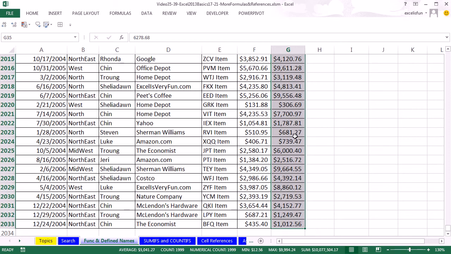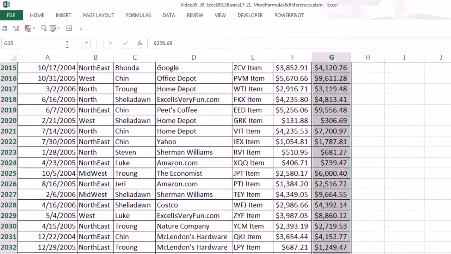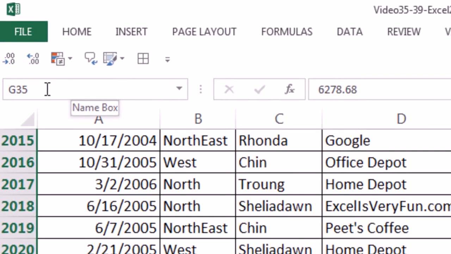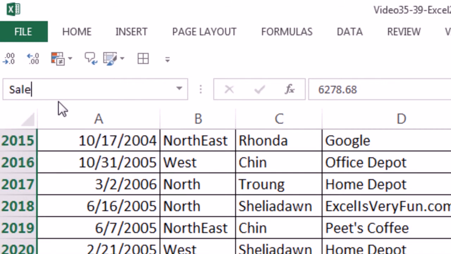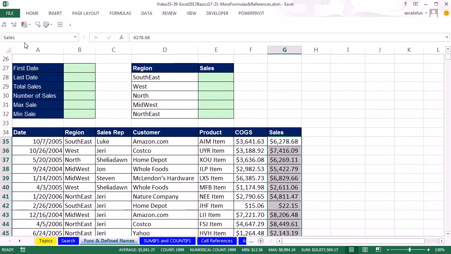Now, with the range highlighted, up here next to the formula bar is the name box. If you hover your cursor, you can see the name box screen tip. All you have to do is click inside the name box and type a name. You can't have any spaces, there are some characters you can't use, and you can't start with a number. So I'm going to call this sales. And when I hit enter, just like that, the range is now called sales.